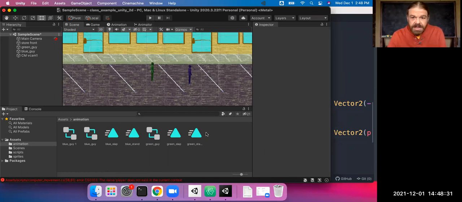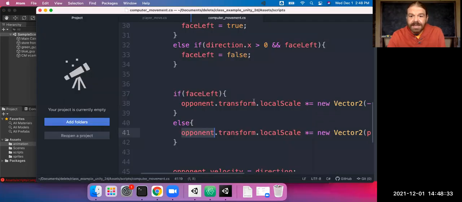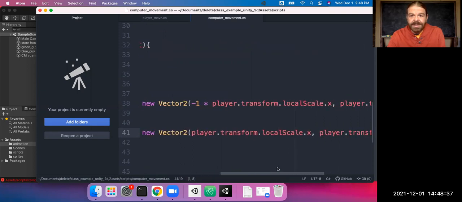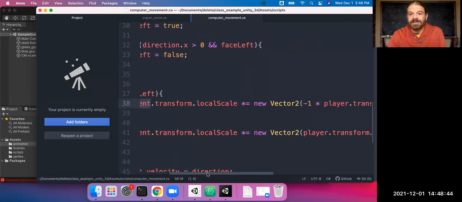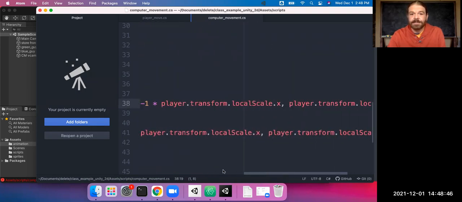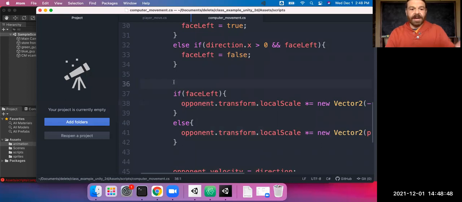Oh, the name player does not exist in the current context. I apparently missed something called player. Oh yeah, over here. So I'm going to copy this. This would have been a good place for that find and replace thing. Yeah, actually I'm going to do that.